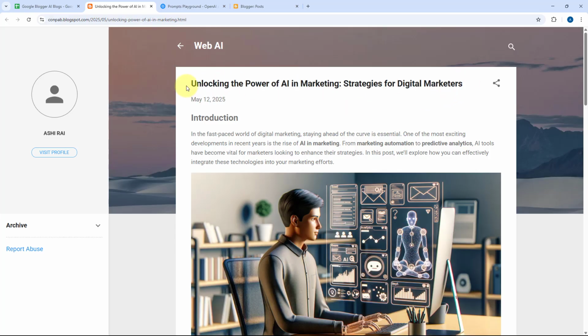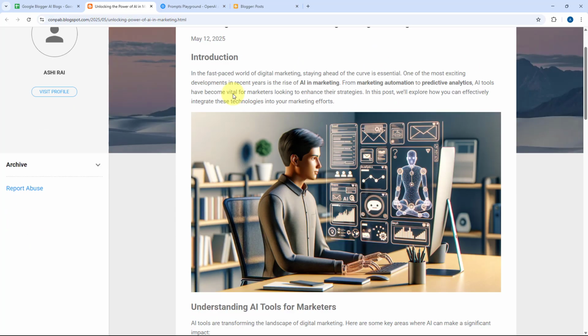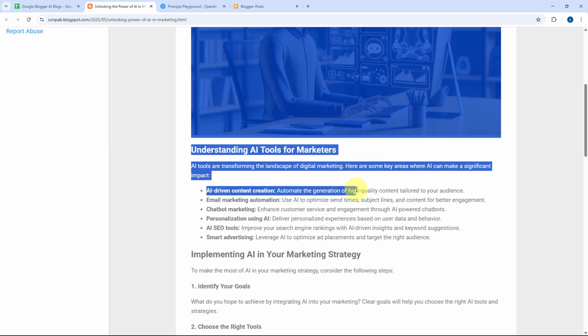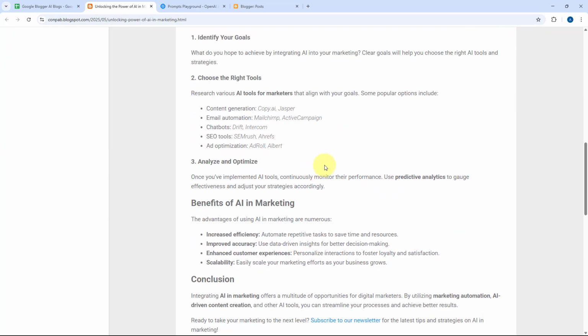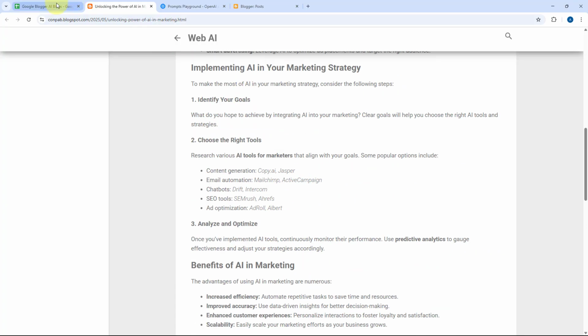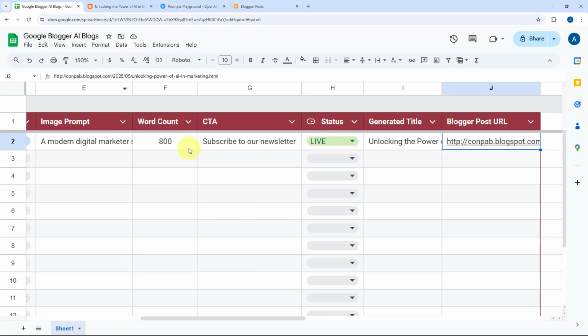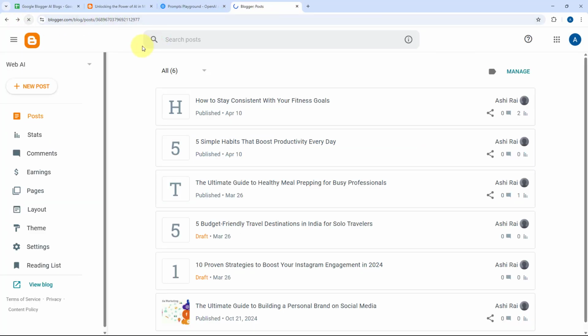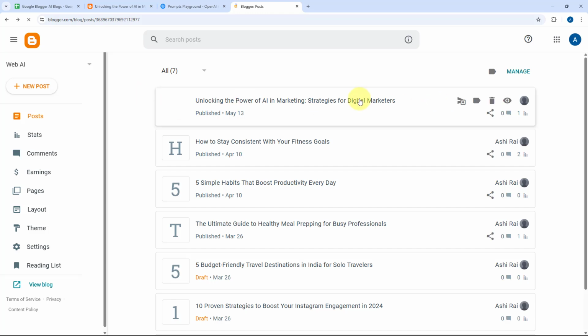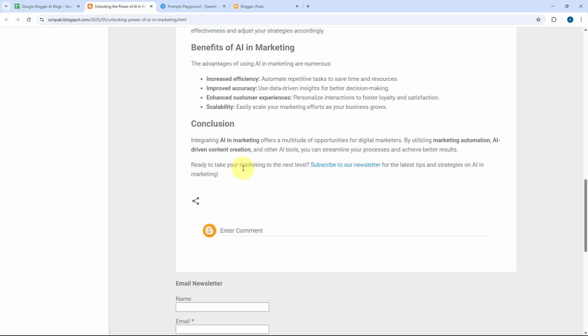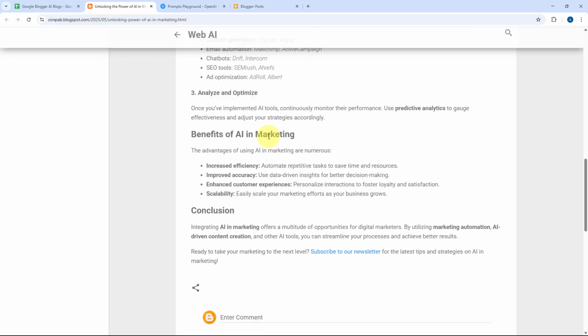This is the title generated by OpenAI, our AI platform. This is the complete blog content which is generated by AI based on the same details which we have shared in our Google spreadsheet row. Now, because we have selected the status as live, here you can see that in my Google Blogger account, if I refresh this, the blog post is published over here. And also you can see that we have added the same CTA over here to subscribe to the newsletter.